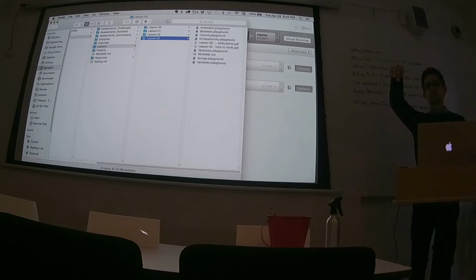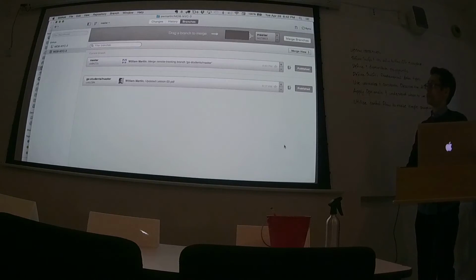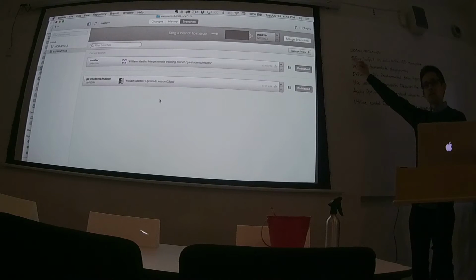Okay, so who does not have these files in their lesson 3 folder? One here, and there, 1, 2, 3. Okay, and you do not have them? No, I have them. Okay, everybody else has them? Did all of you run through this merging step? Like synchronize, drag and drop, then merge branches, and synchronize again?